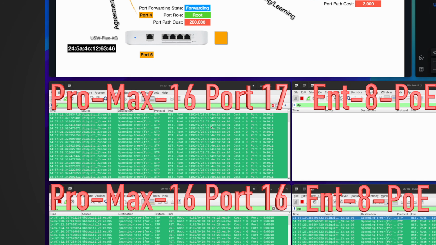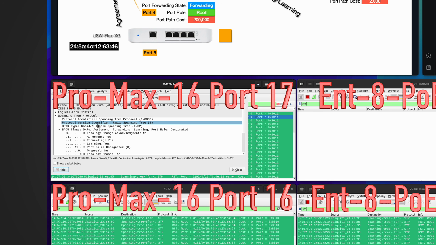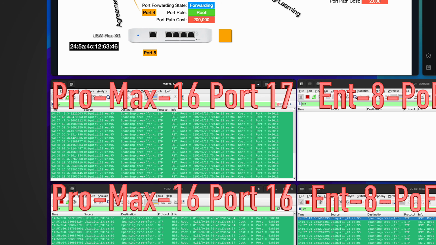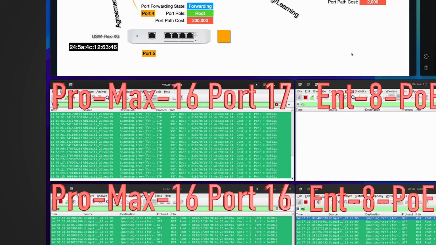If we check any of them from the protocol, you can see this time it is RSTP. It's not STP anymore. And then for BPDU flags, it has more flags. For this particular one which is being transferred, you can see it says agreement, forwarding, learning. All the packets have the same information. This is the current situation for a stable topology.